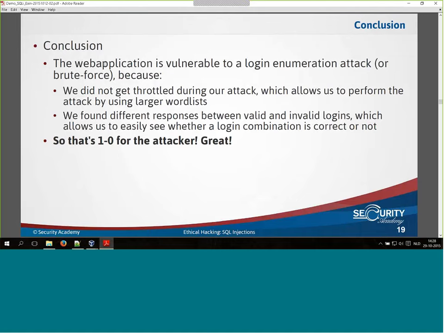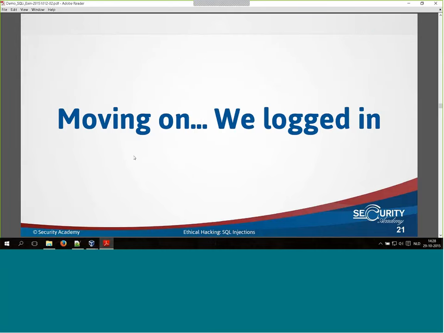The conclusion is that the web application is vulnerable to a login enumeration attack, which is a nice way to say it. The hacker's way to say it is just brute force. So we are 0-0 for the attacker. That means that we have success so far.